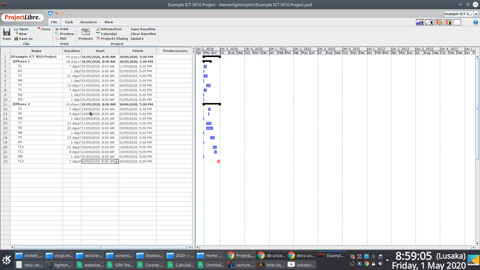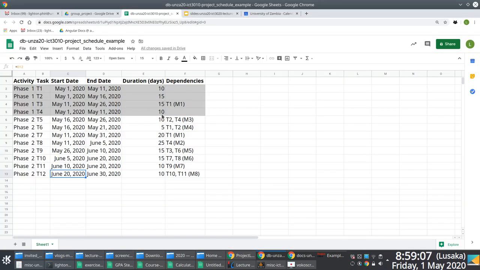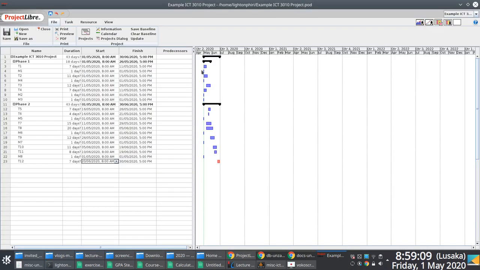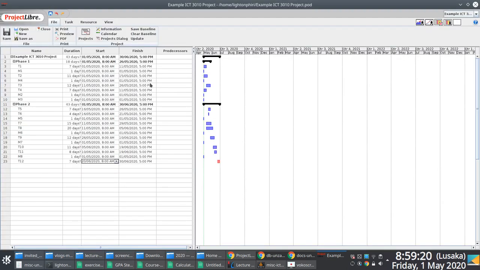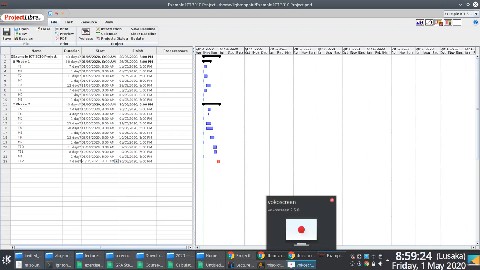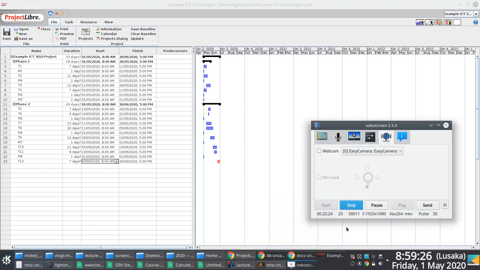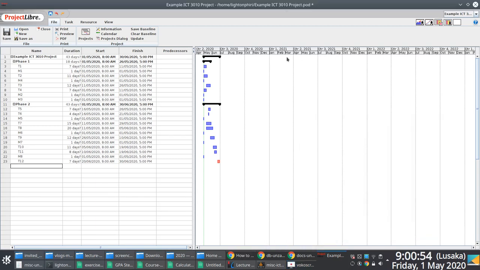The next step here is to define the dependencies that exist, right? So we are saying T1, and we'll fix the milestones later. Maybe we should fix the milestones before we create the dependencies. All right, so defining a milestone is pretty trivial in ProjectLibre.